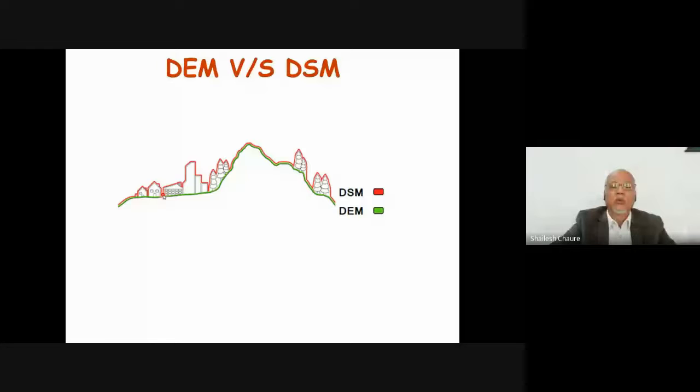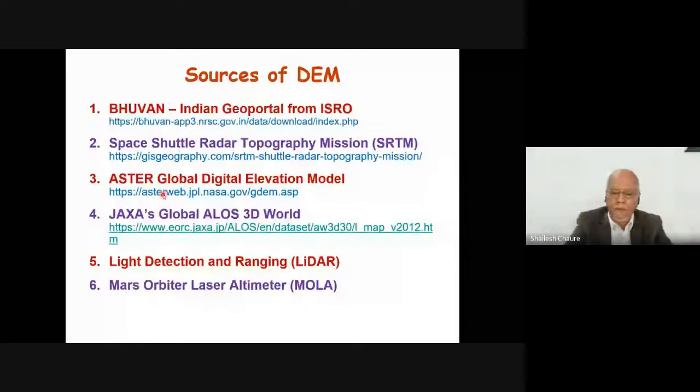From DSM, we can compute DEM. Only the thing is that we have to process it in such a way that the features which are above the ground are eliminated. That elimination is not very simple. But in LiDAR, there are processing tools available using which you can eliminate the surface features, and you can have the details of the ground. Okay.